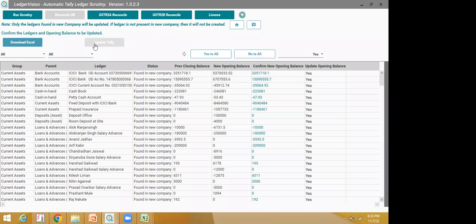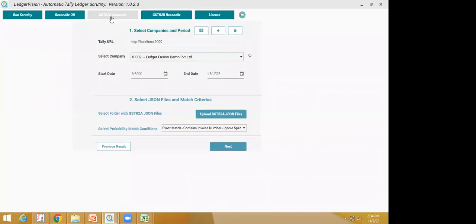Now I'm not going to update the Tally because I'm using same Tally company. For demo purpose, I am showing software is comparing same Tally company's closing balance with the same Tally company's opening balance. That's why I'm not going for update, but this will save your time and energy and you can start with the audit. Now for two-way reconciliation, you have to download .json files.